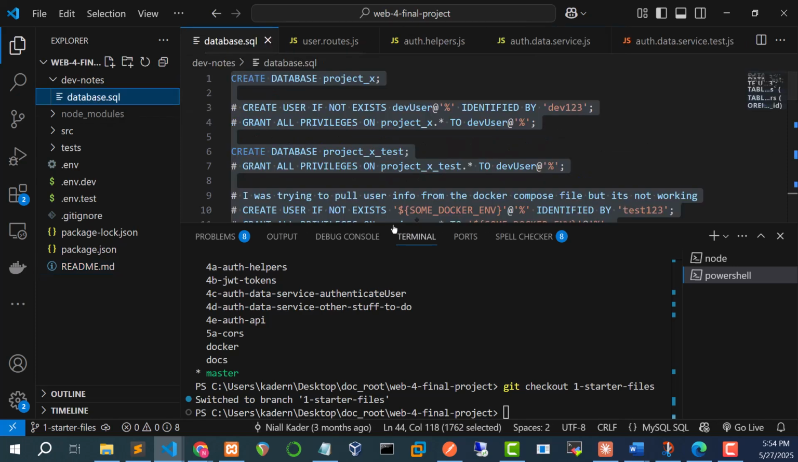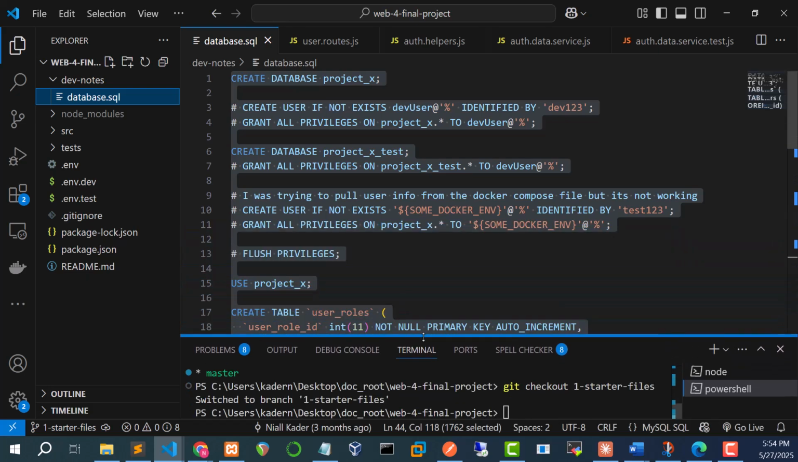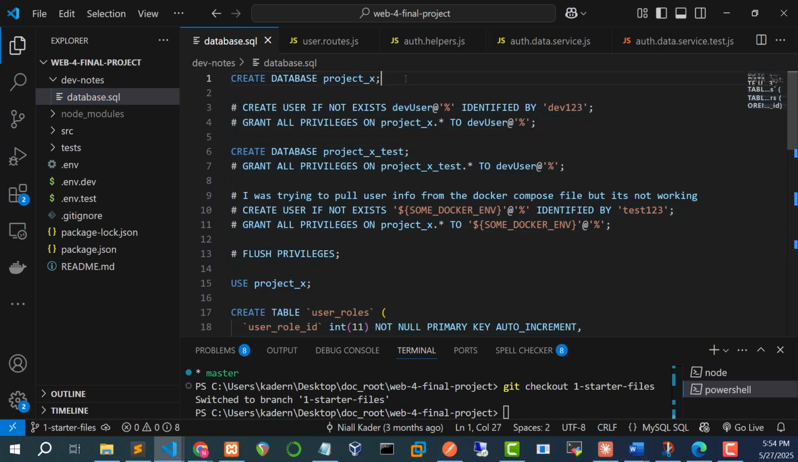Click on that right here, and now this actually has all the create statements for 2 databases. So you can see it starts off here with create database project X. When I was putting this together, I wasn't sure what we were going to call this, and actually you're going to turn it into your own project. So I just called the database project X. So that's what we're going to go with here.